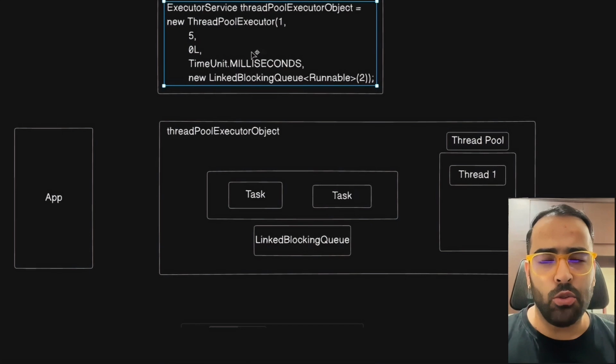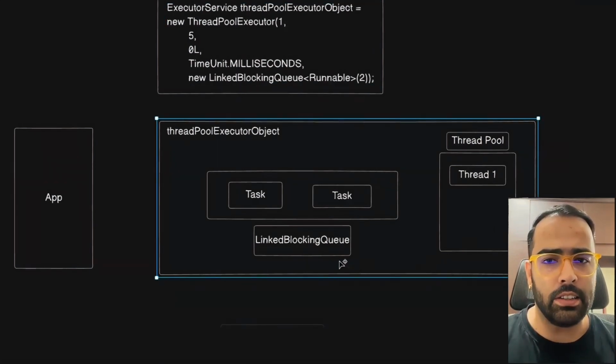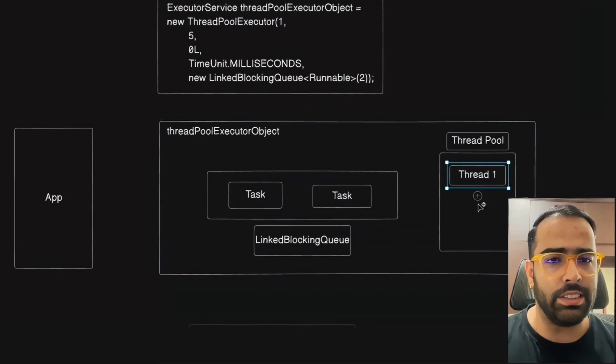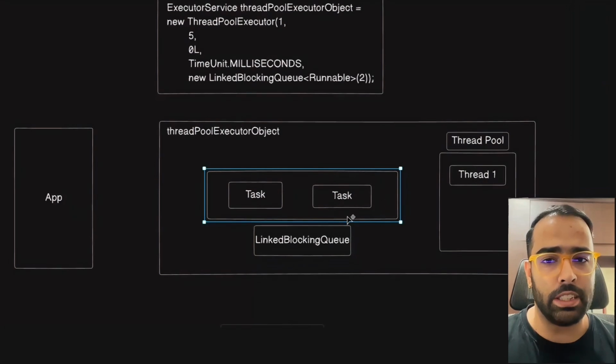I have copied that code here, so let's see how it works internally. This line will result in creating the thread pool executor, which will look something like this. It will have only one thread which is sitting idle, and a LinkedBlockingQueue with the capacity of 2. The buffer size is 2 right here.